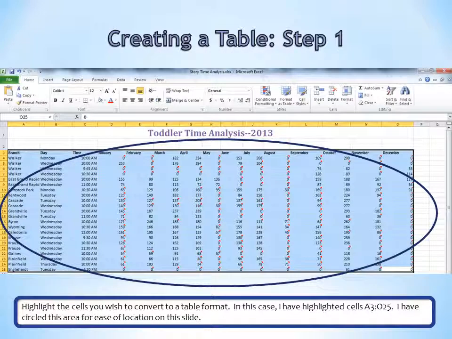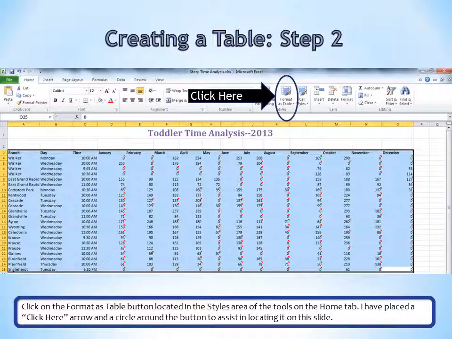Highlight the cells you wish to convert to a table format. In this case, I have highlighted cells A3 through O25. I have circled this area for the ease of location on this slide. Click on the Format as Table button located in the Styles area of the Tools on the Home tab. I have placed a Click Here arrow and a circle around the button to assist in locating it on this slide.